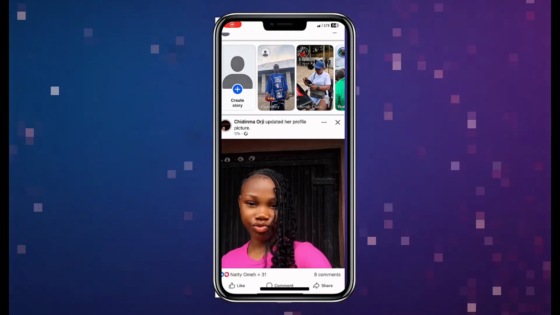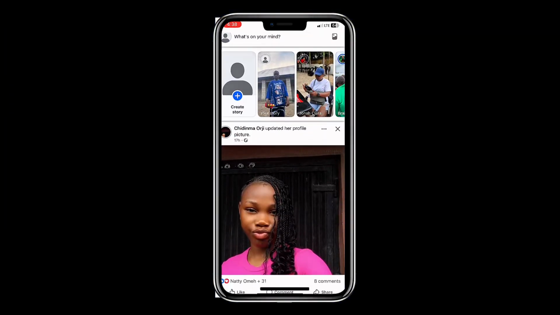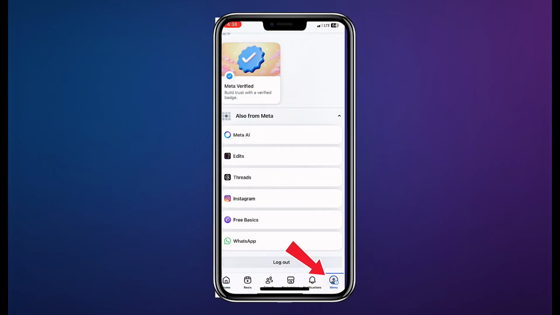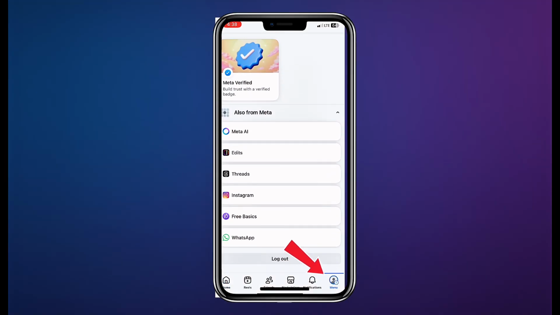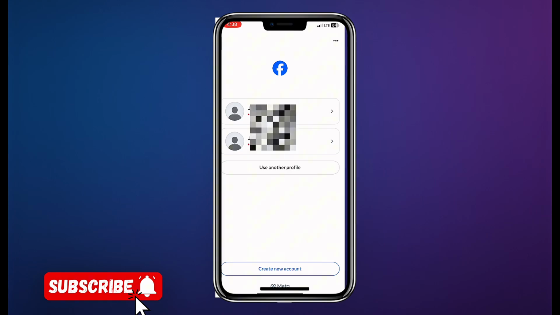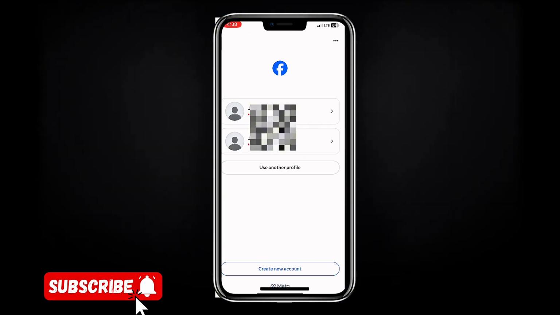If you want to add another account in any phone, what you do, if it's on an iPhone, is go to this menu, this place. If you go to the menu, you log out of your account. Once you click on logout, this is the place where it's written "use another profile." That "use another profile" means to add another Facebook account.